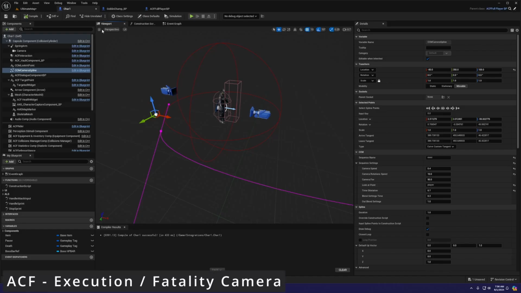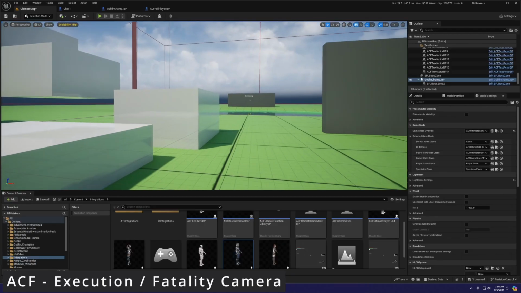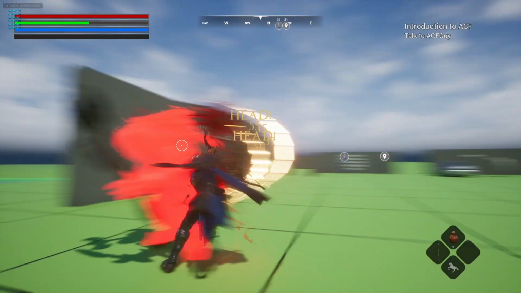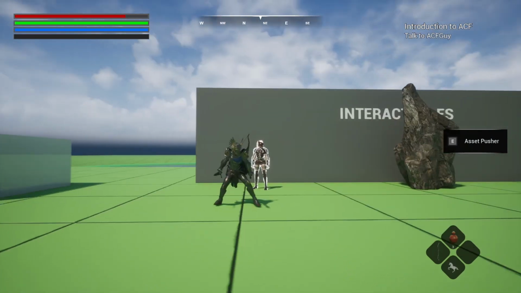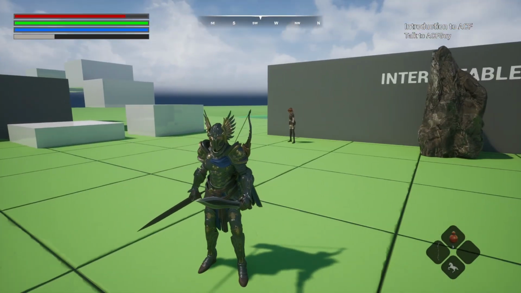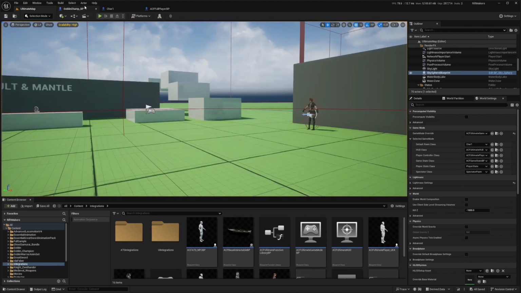In this video, we're going to be going over the spline component, which pretty much just shows off the execution abilities that you have in ACF. So for example, by default, it plays this execution animation whenever the enemy you're facing is below a certain threshold. But let's go ahead and just see how the camera component works.